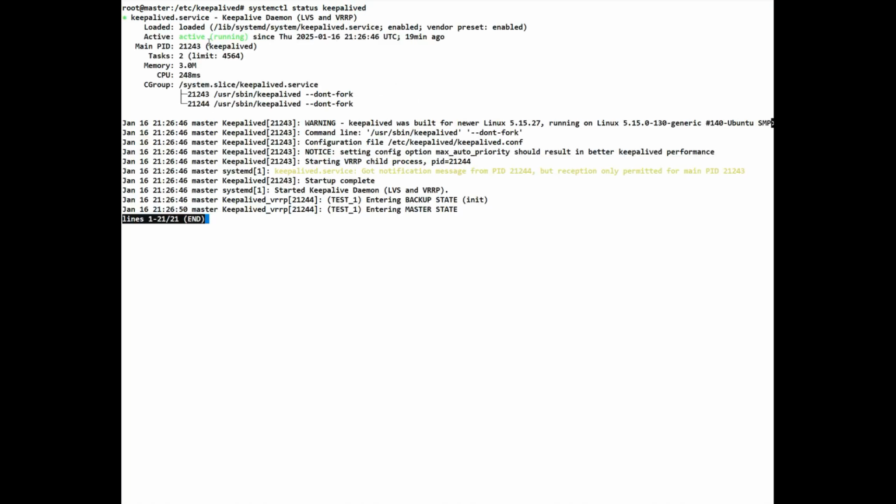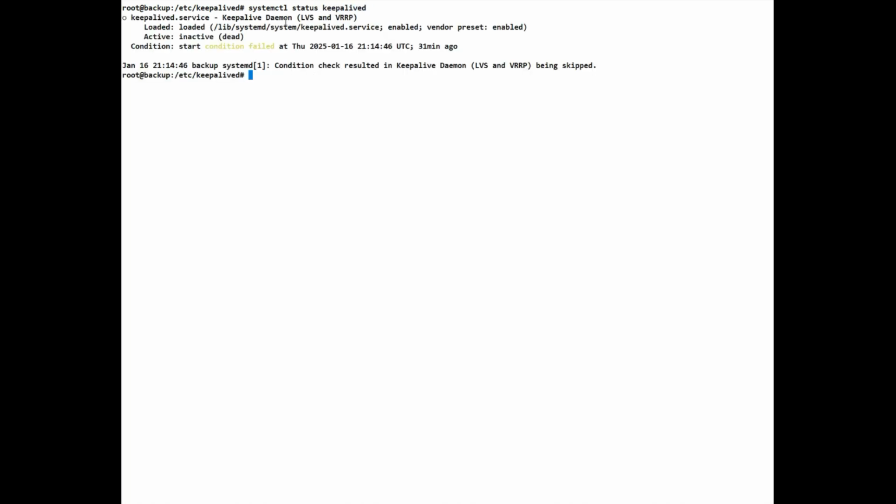So we'll do systemctl status keepalived. Okay, so we know it's active and running. So we'll cancel that. Let's make sure we have it on the backup as well. systemctl status keepalived. Okay, so currently at the moment it is not running on the backup.